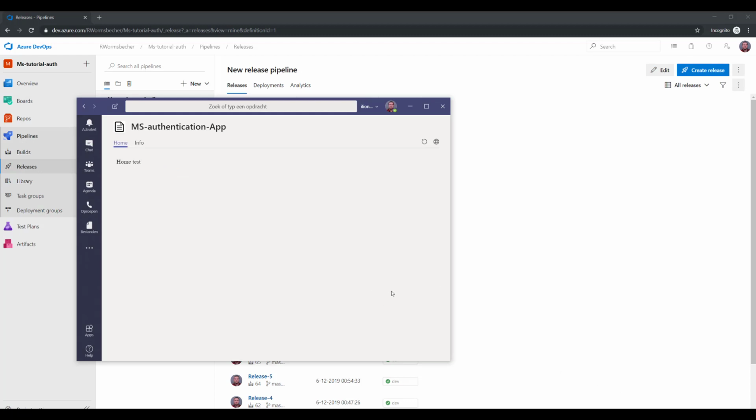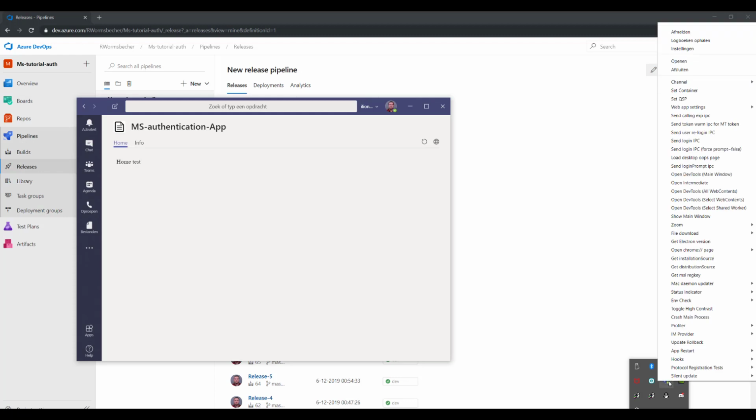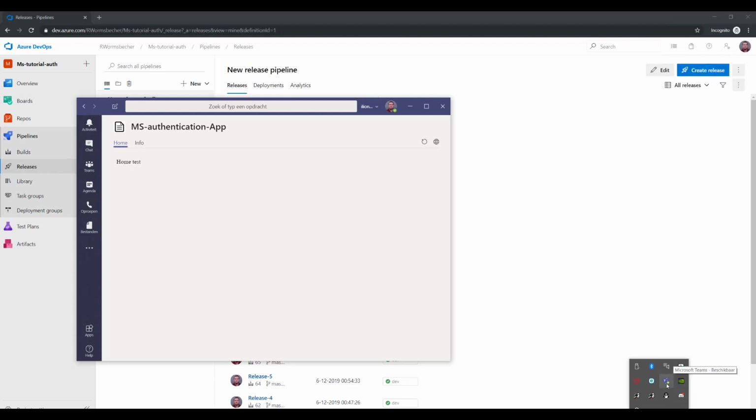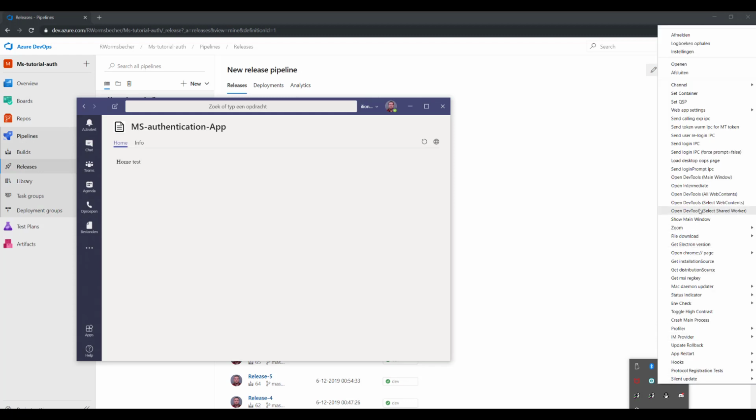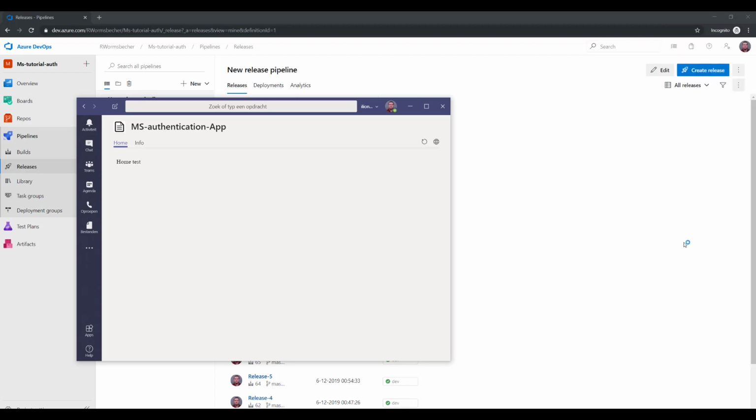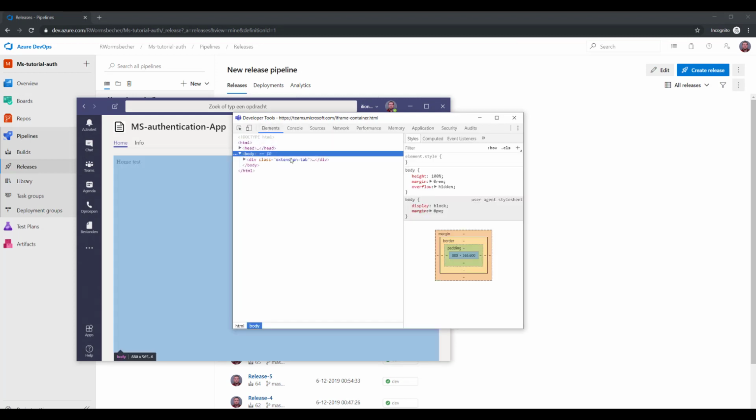Now, I would like to be able to inspect the token. To be able to get the DevTools, you have to left click the Teams icon in the icon tray 7 times and then right mouse click on it. We can open DevTools and select Web Contents and say Web View. And if we go to Elements, you can see that this is the section of the iframe that's being included within our application within Teams.